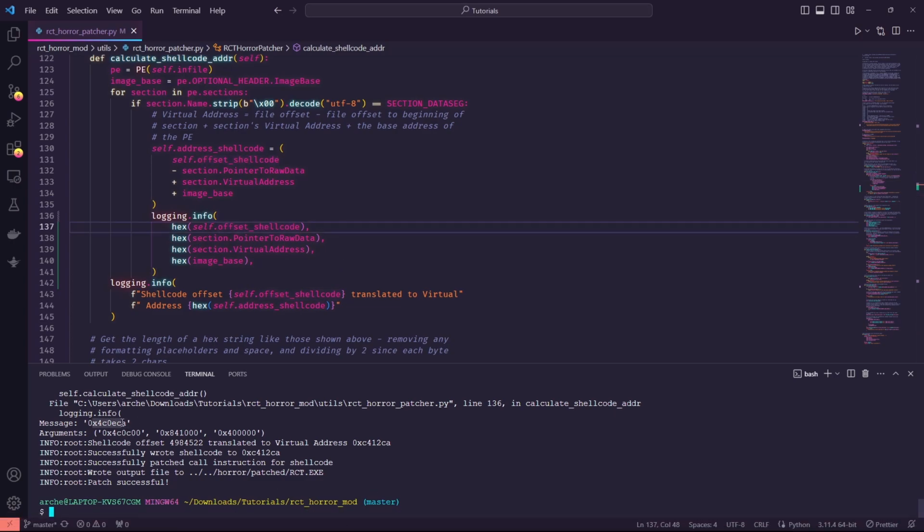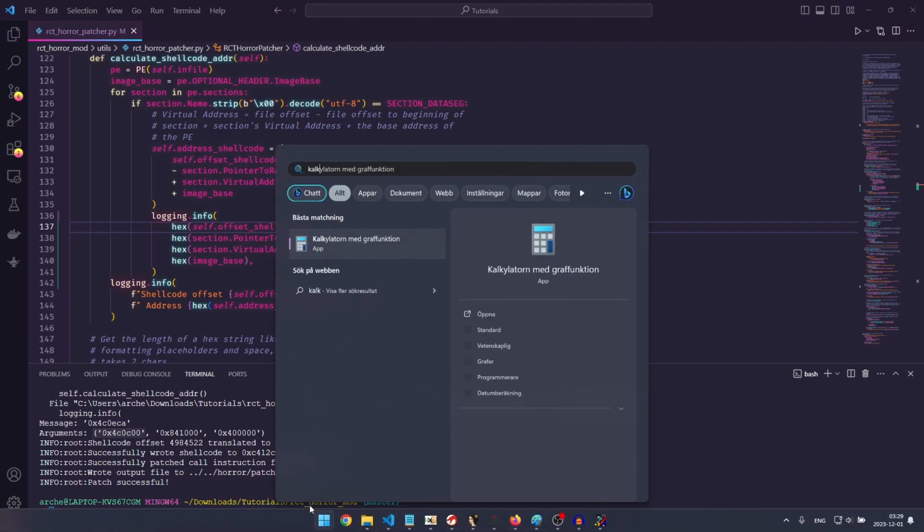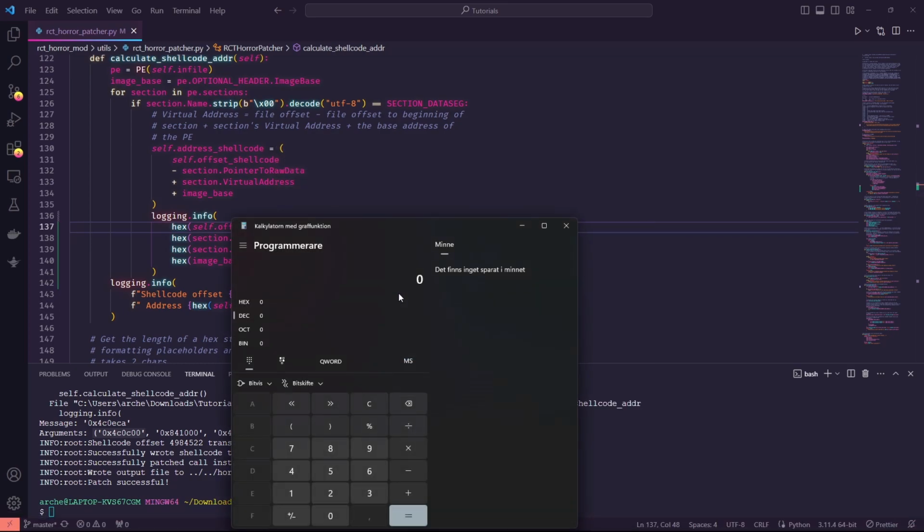which is this guy right here. We subtract the offset to the data seg section, the start of that section, which is this guy here, or pointer to raw data. That leaves us with what? Let me get my calculator back out here. We take, let me get in hex, 4C0ECA minus 4C0C00. Oh, I messed that up. 4C0ECA minus 4C0C00. We get 2CA.